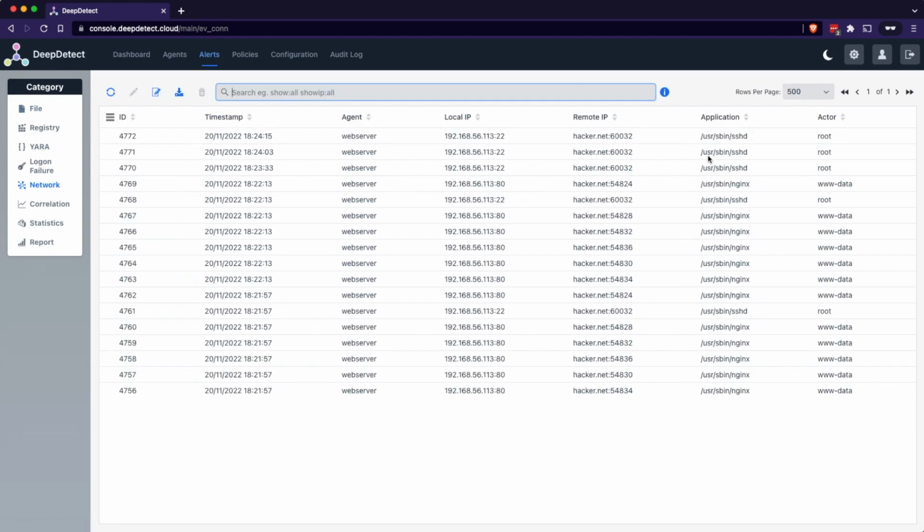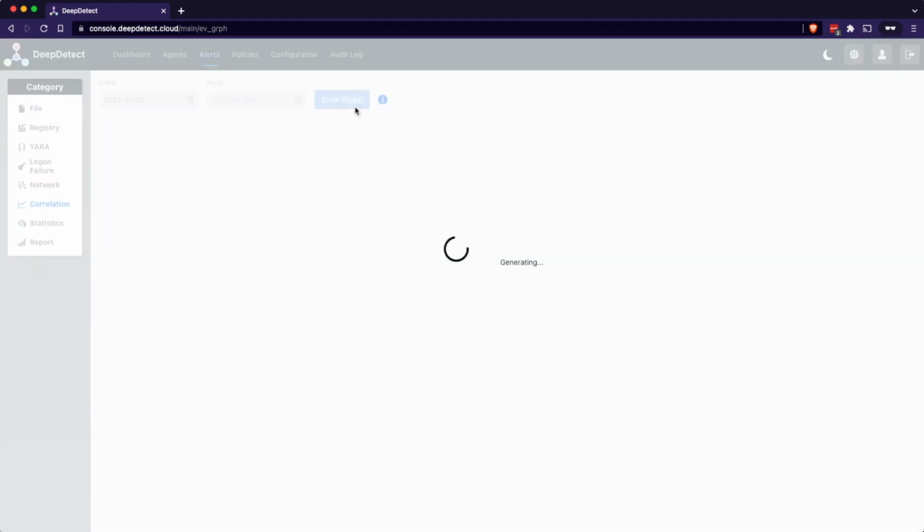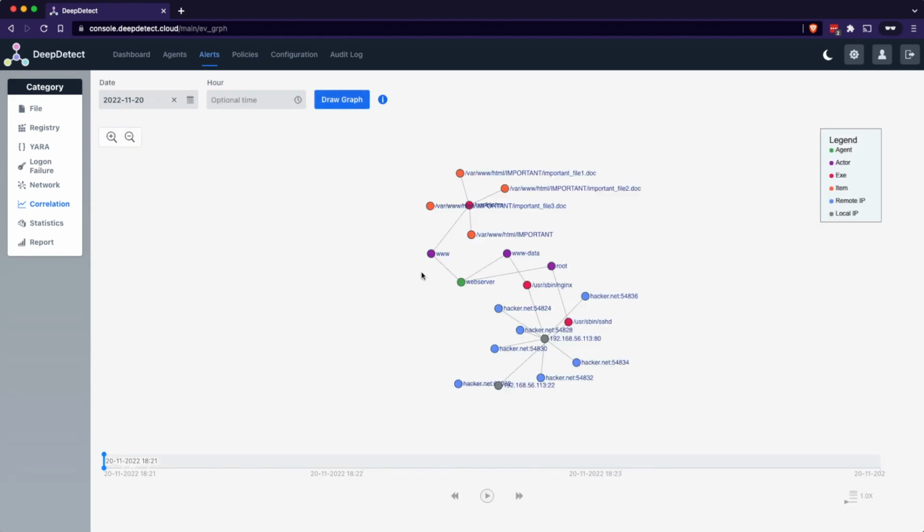Next, we look at some of the network connections that were captured by DeepDetect when the file tampering alerts were triggered. We see that the attacker has made several SSH connections on port 22 from hacker.net and also accessed our web server on port 80. Now, while all the events are useful, DeepDetect provides an even more powerful visualization tool to help analysts piece together the timeline of events. Clicking correlation and draw the graph, we can replay the sequence of events chronologically.